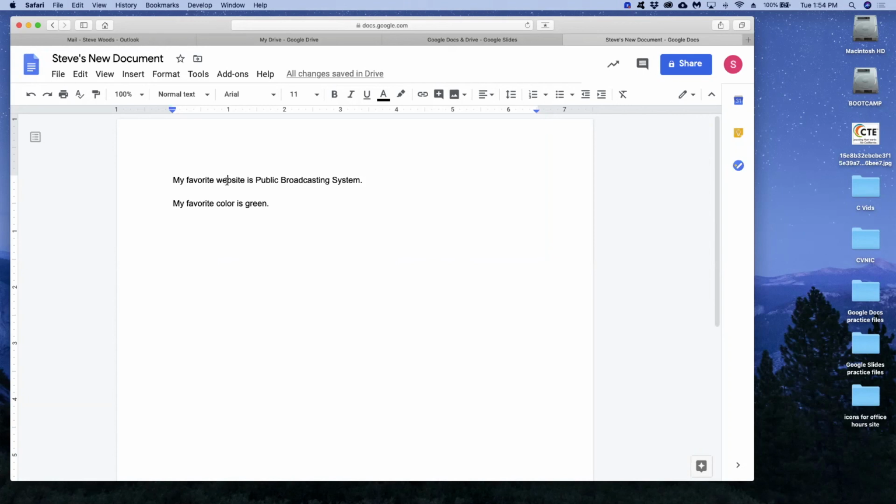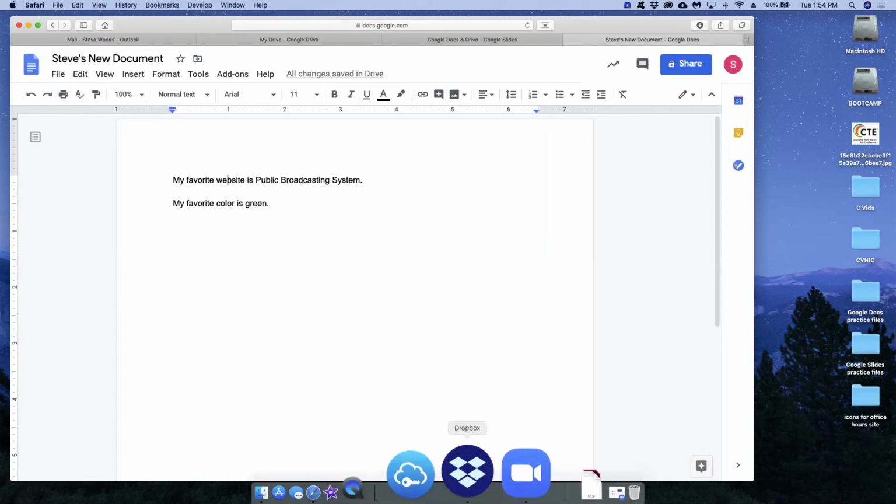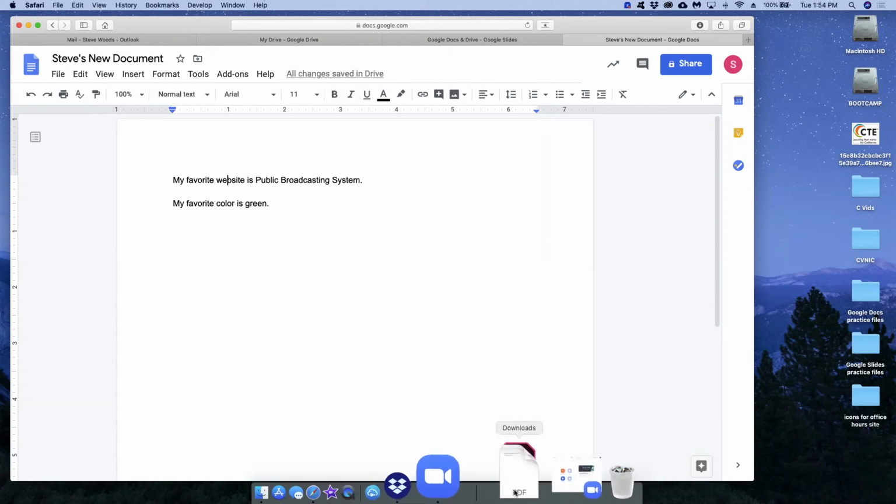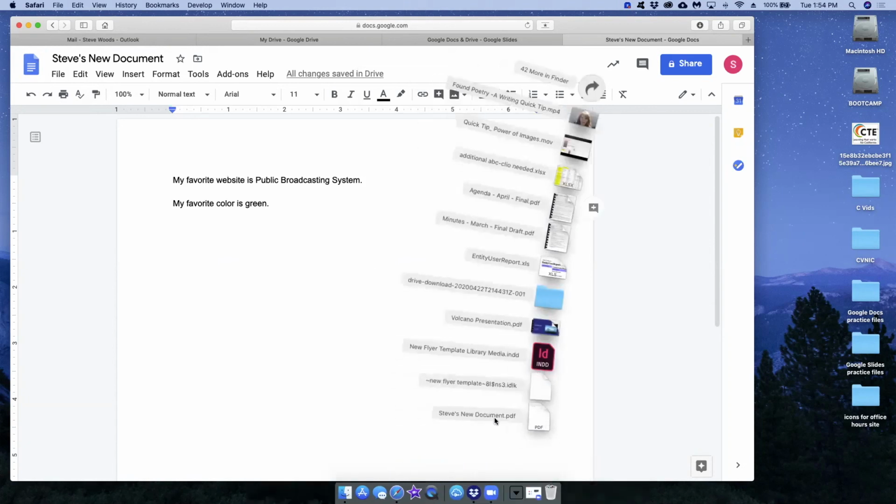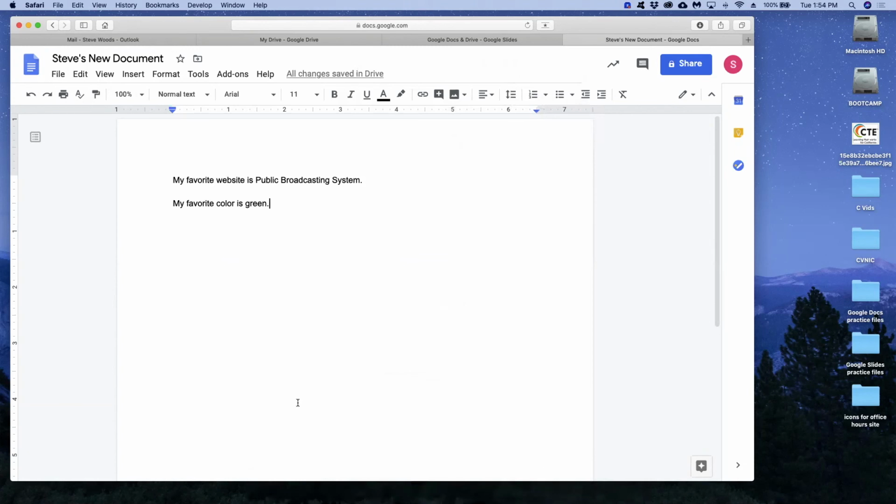So going through our menus here, you have your usual oopsies, your undo and redo buttons right here. You have print. If I click on print, it's going to open up a print menu for me, or it's going to download to Drive or to downloads. So under downloads, I currently have Steve's new document right here. And it downloads it as a PDF. There's another way to print, but this is a fast print. It takes it off the internet, PDFs the document, throws it into your downloads folder, ready to print. You can open it up, print it to your regular printer.